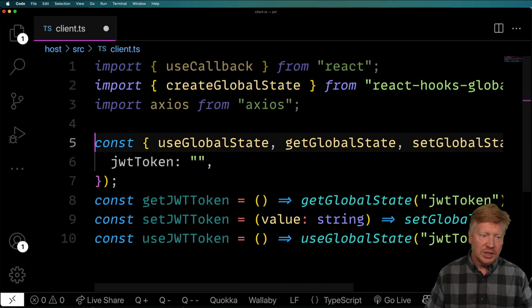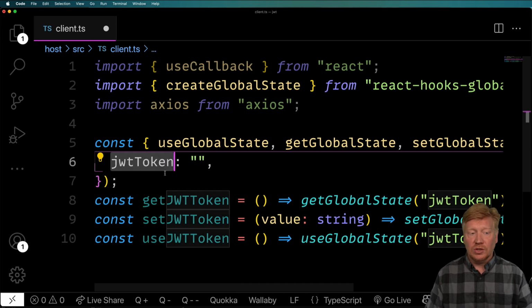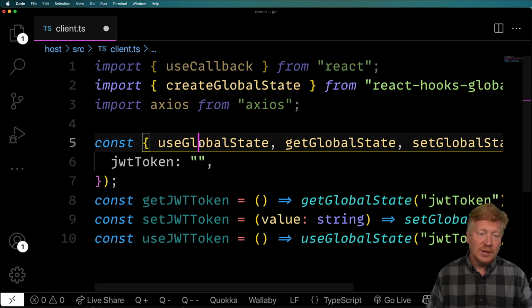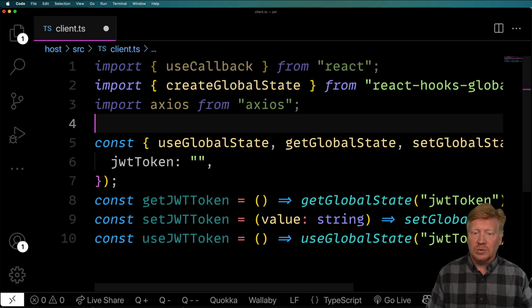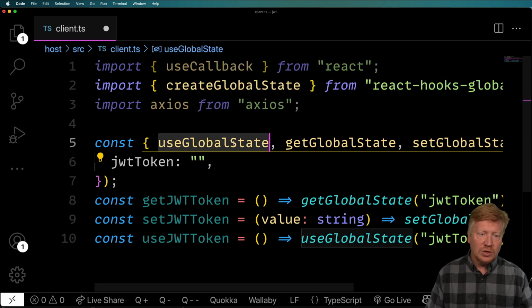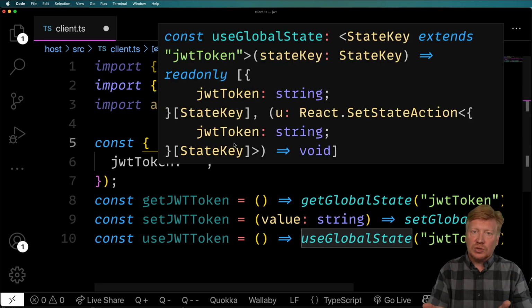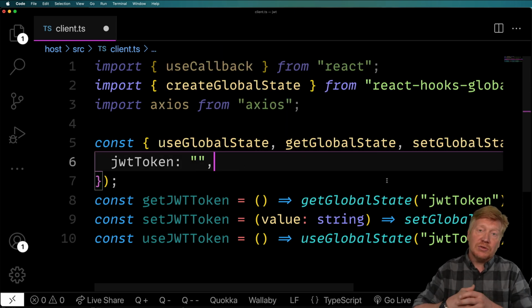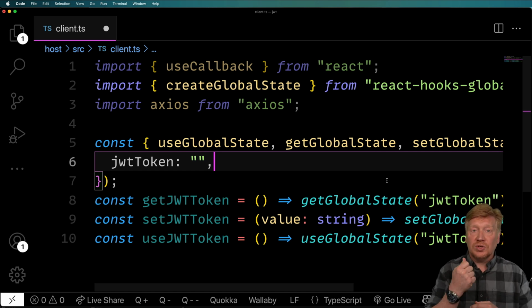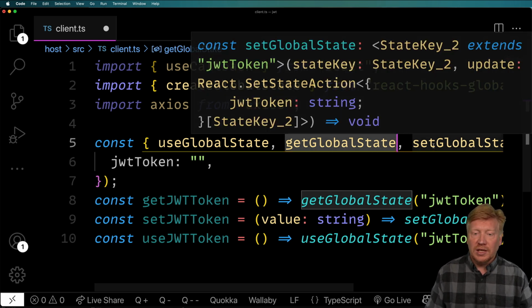It's going to have an object that has in it the JWT token, which we're going to initialize to an empty string. And then I'm going to get back useGlobalState, getGlobalState, and setGlobalState. So useGlobalState is what I would be using if I was just using React code. And getGlobalState and setGlobalState are for when you've got code that is outside of React that wants to set or get that global state, which in this case would be that Axios code. So they use getGlobalState and setGlobalState.